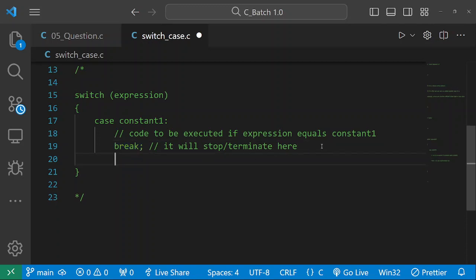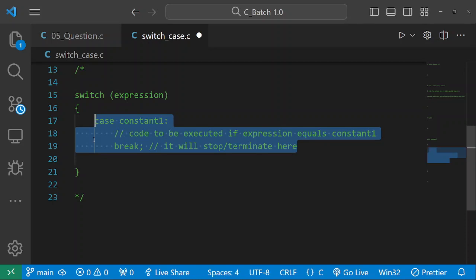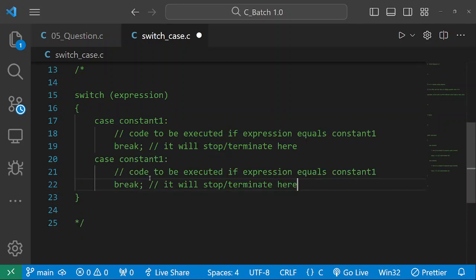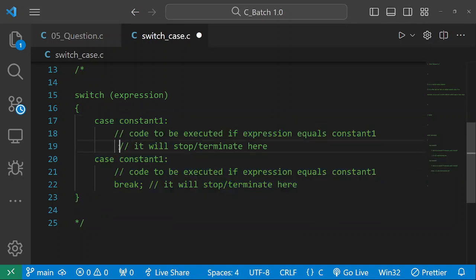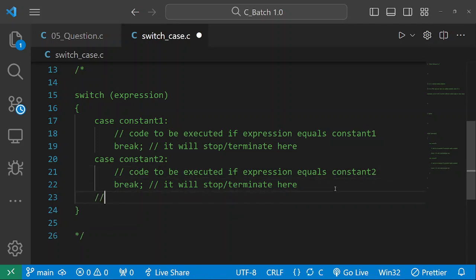So for example, if I have a second condition here, the same thing again, but I have not mentioned break, then this condition will also be working. Either this will be true, but this also will be working. That's the reason we are using break here. And here I will write a constant as 2. In the same way, we can go for as many cases as we want according to our code logic.